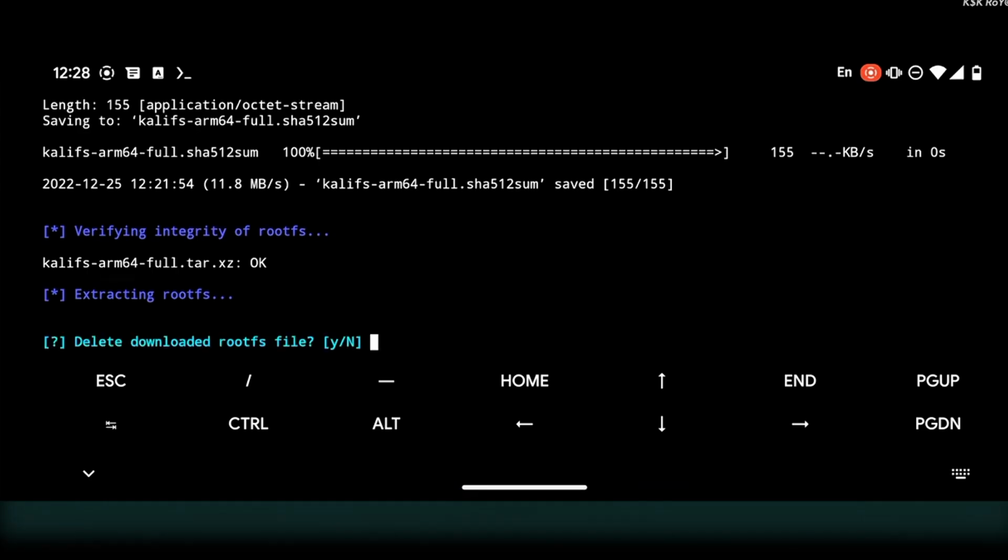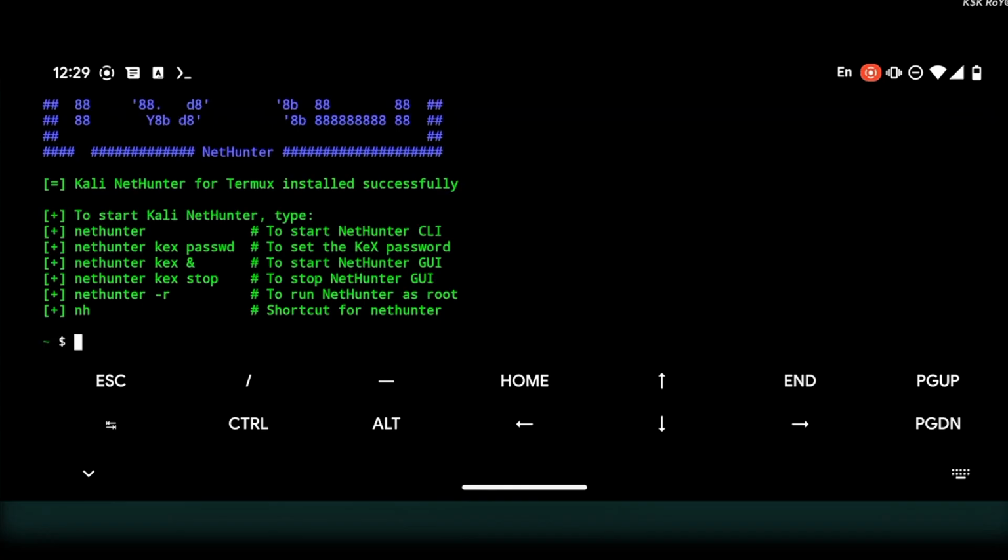Now it may ask to delete the rootfs file system. Just go ahead and choose N for no. And that's it. Now we have finished installing Kali Linux NetHunter Rootless Edition running inside an Android smartphone. You can type nethunter or nh to enter the CLI mode of Kali Linux.